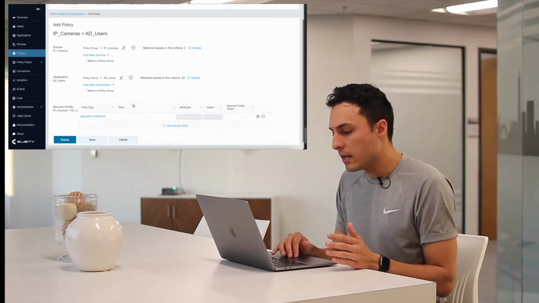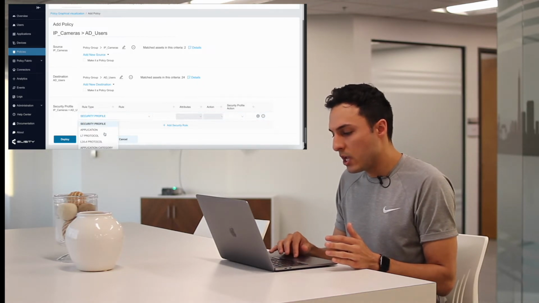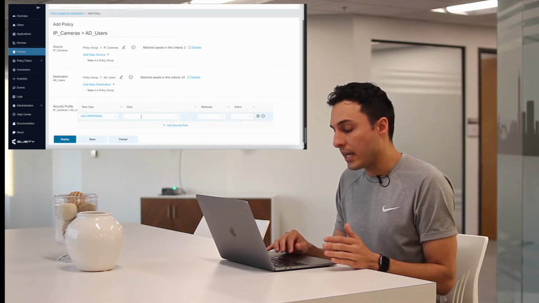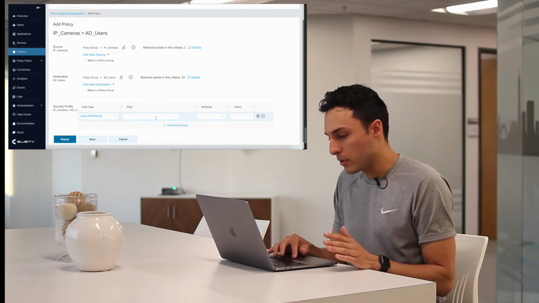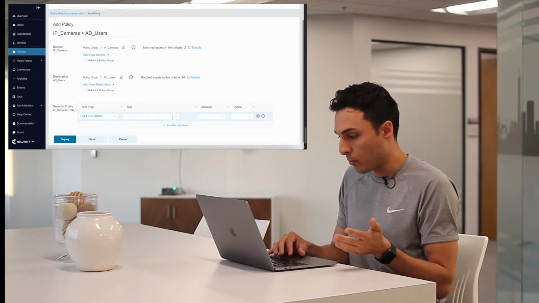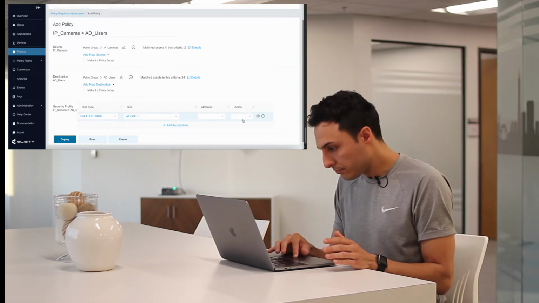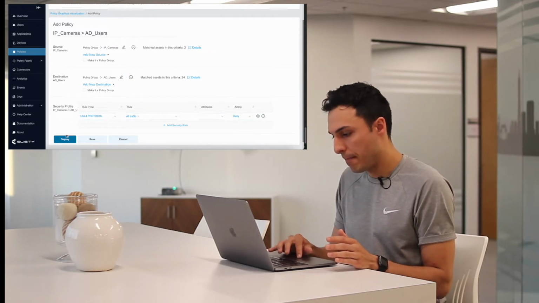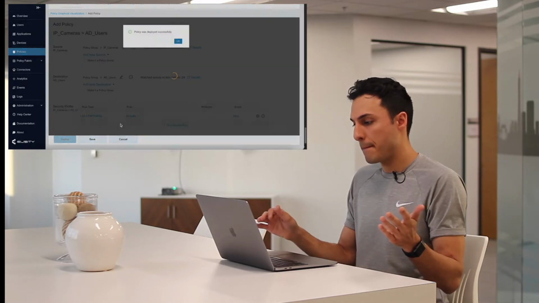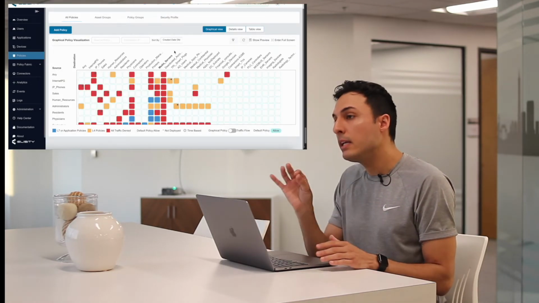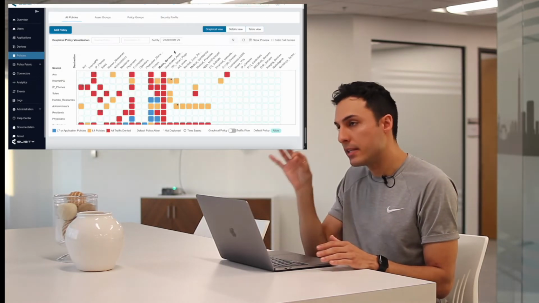And all I want to do here is change this to deny that camera from talking to anybody on the network. So I click the rule type layer 3, layer 4 protocol, and I'm going to do, let's just say all traffic, and the action is deny. And I hit deploy. Done. Immediately that policy is pushed down to the switch and it's enforced.